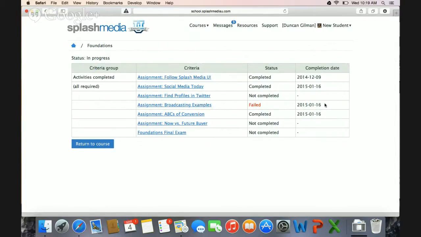So this is a good way to see what assignments I need to go back and complete or redo if I failed them, and make sure to pay attention to the instructor's comments so I know how to fix it so that I can pass that particular assignment. And the reason I point this out is because that is what we will want you to do when you're ready to take the final exam.